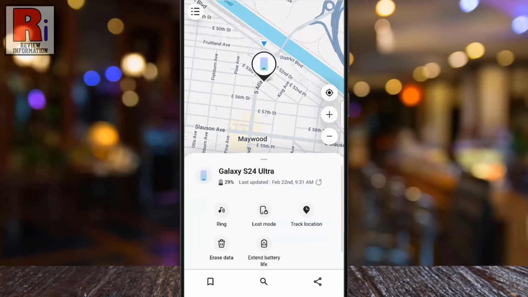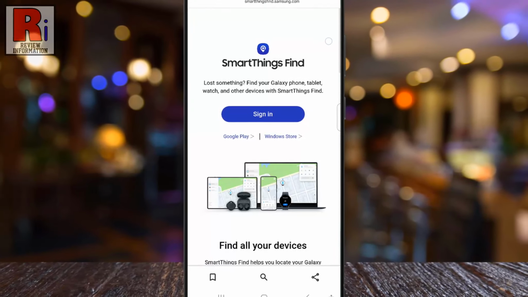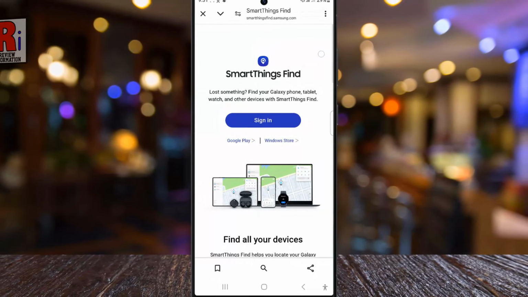If you want to sign out, tap the menu icon. Then select Sign Out. So that's how you can use SmartThings Find to locate and manage your Samsung device.